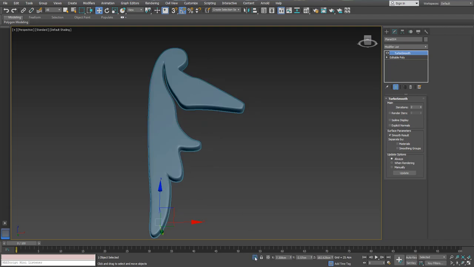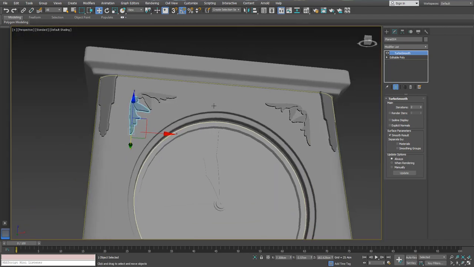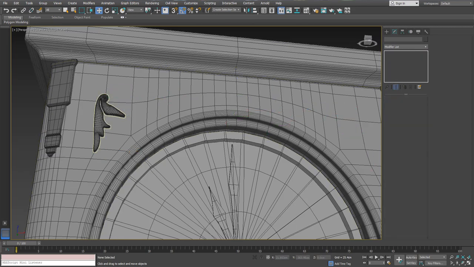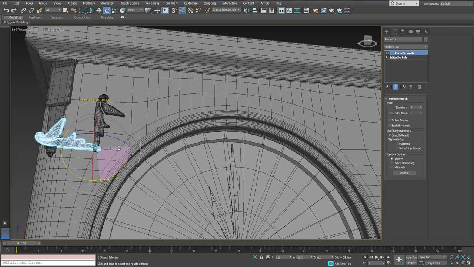Alright, so I think this is it for this part one, and this is for the high poly model here. And I hope you learned something here.